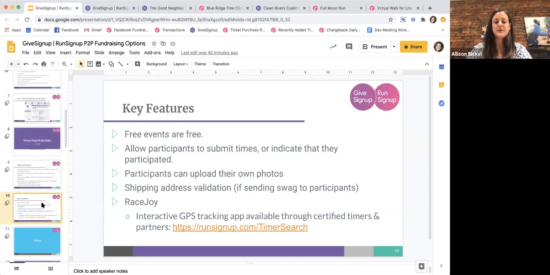We also have the ability for participants to upload their own photos to an event. If you are doing swag, our platform does do shipping address validation to make sure that you're collecting the correct address to send the swag. That can save you a lot of headache and money so that you are sending things to the right place.